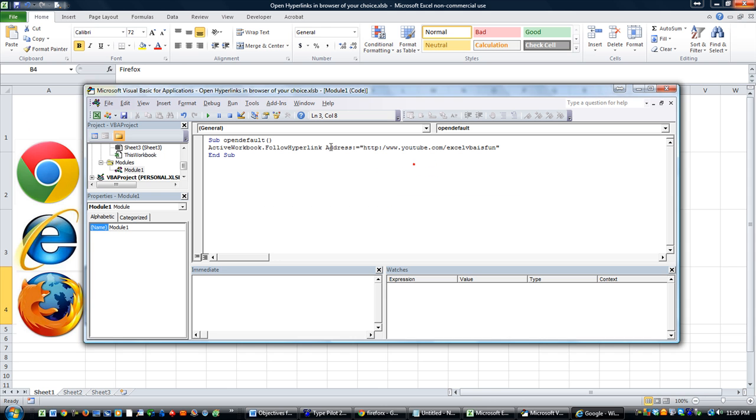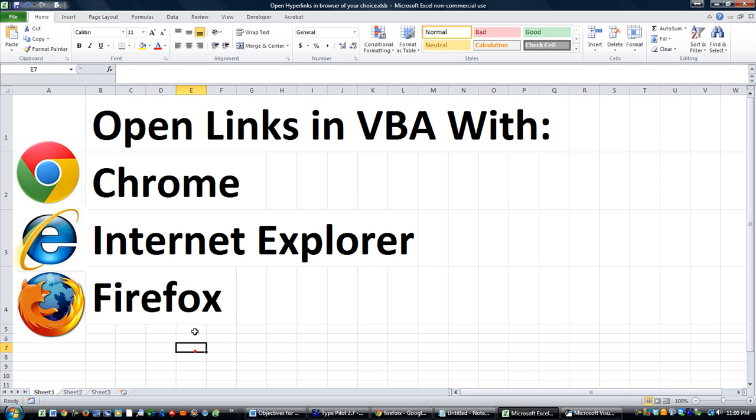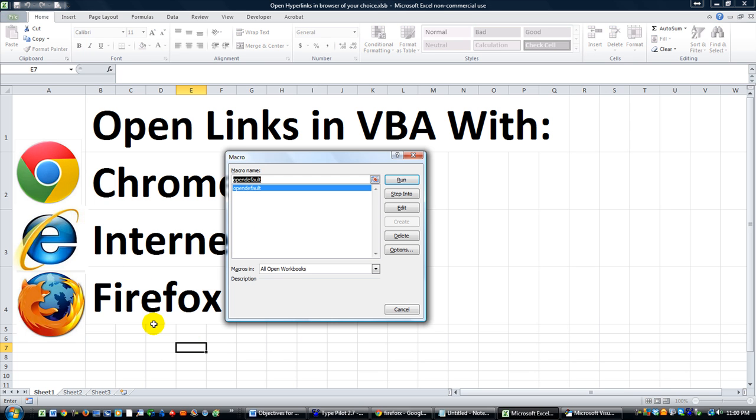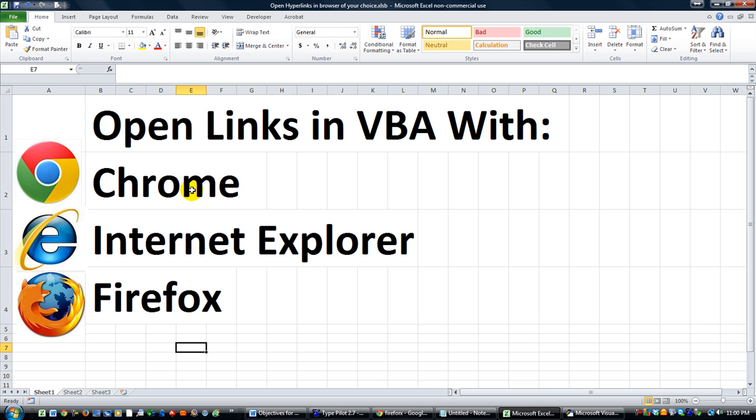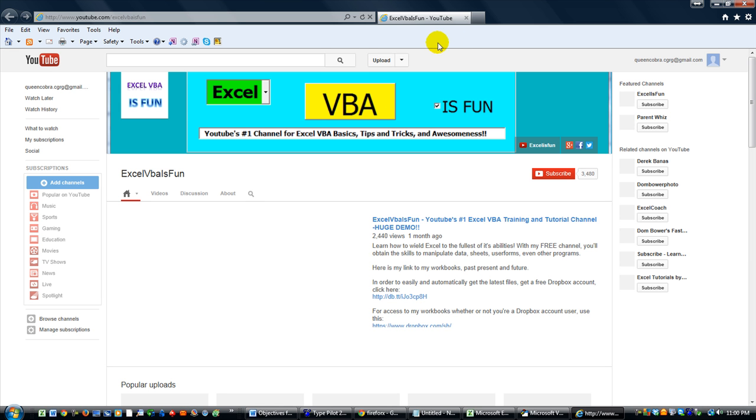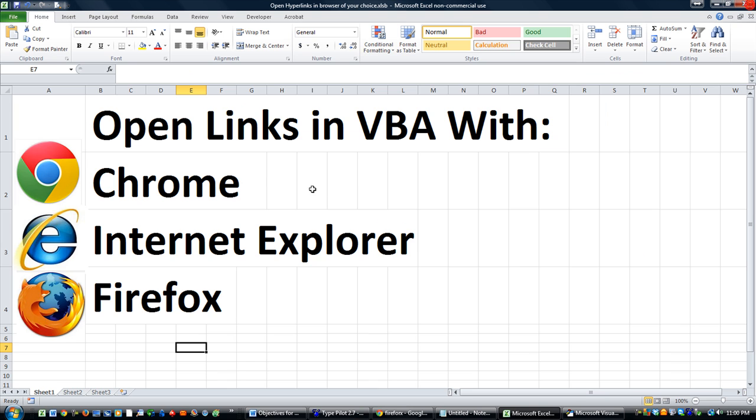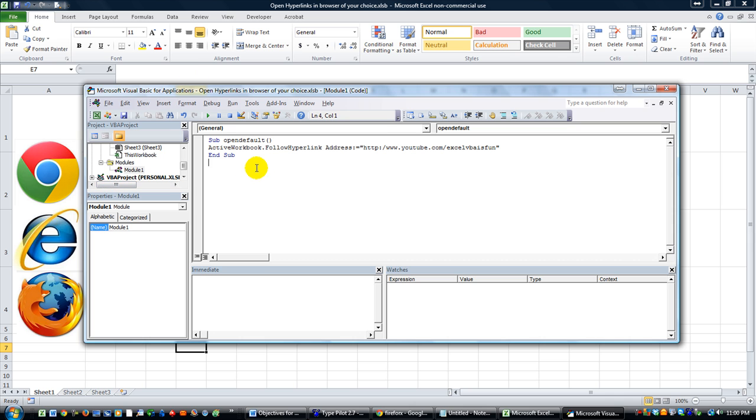Now let's try that again. We're here in Excel. Let's hit Alt F8 instead of Alt F11, and let's double click on the one called OpenDefault. So it's running the same code, but it's just going through all the lines. Okay, so it's opening up my channel in Internet Explorer. That's pretty cool. Let's close that. Now let's be real specific here. What if we wanted it to always open in Firefox, even if my default is, in fact, Internet Explorer, which we just saw that it is.